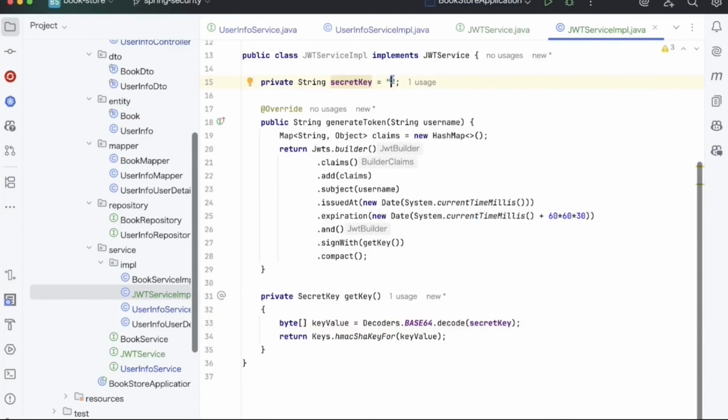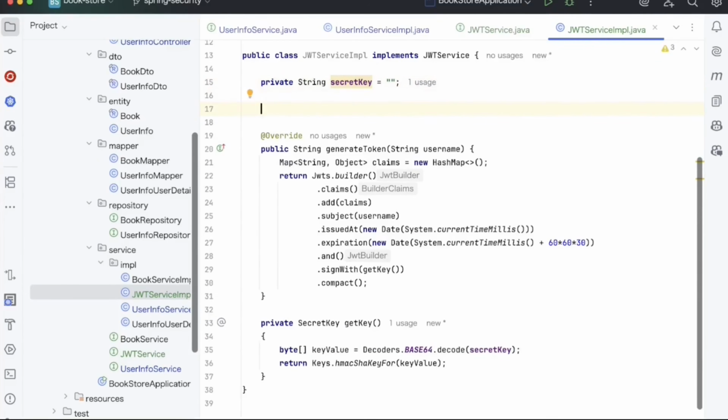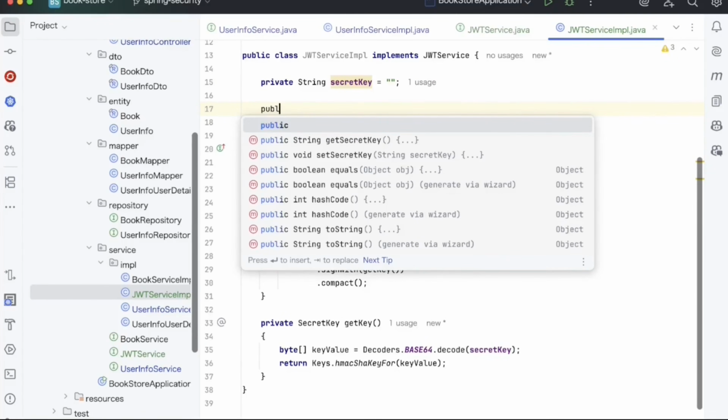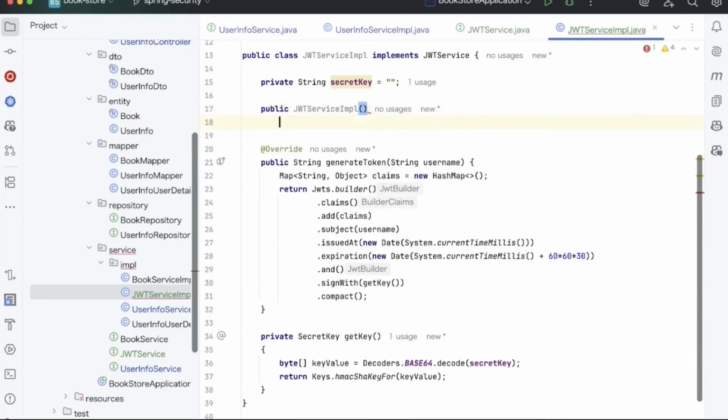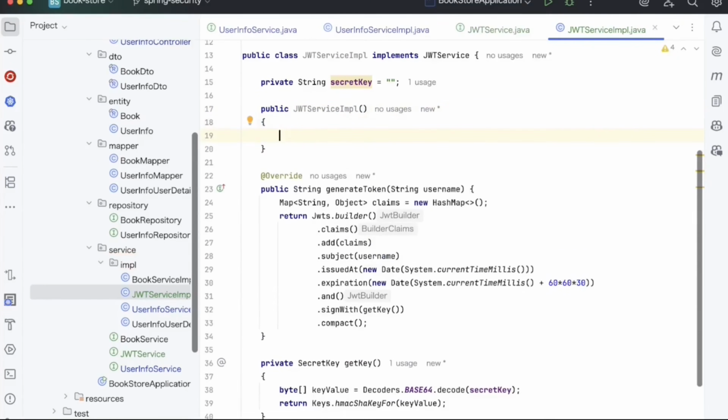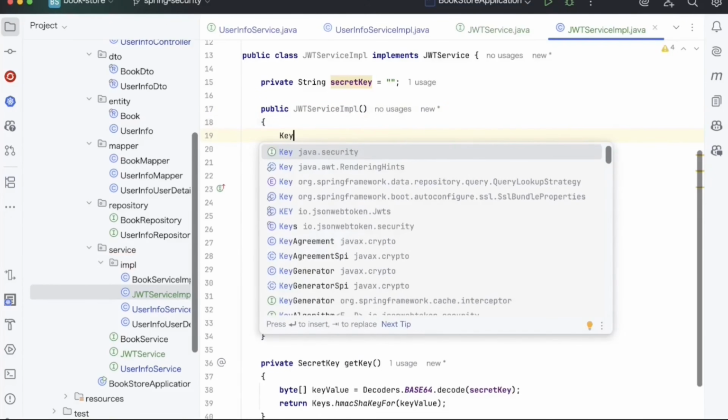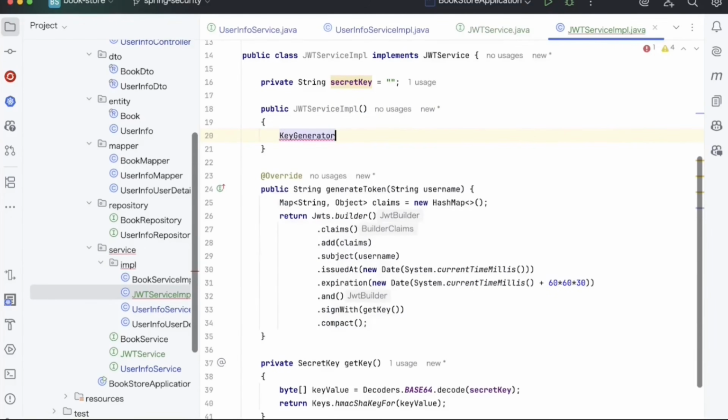So we should do a proper initialization for this secret key, and for that we will be creating a constructor of JWT service impl, and therein the initialization of secret key will go. So let's see how we do that. I will just say public JWTServiceImpl, and inside this constructor, what will we write? We will actually write the key generator here. Key generator is also provided by JWT libraries.